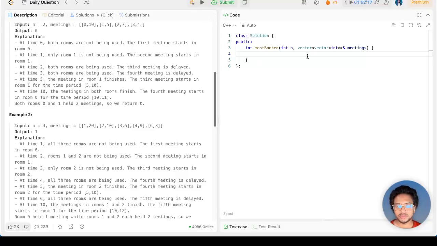If I implement it in my code, initially all I have to do is sort the meetings, sort meetings.begin to meetings.end, and I'll take two priority queues, right?